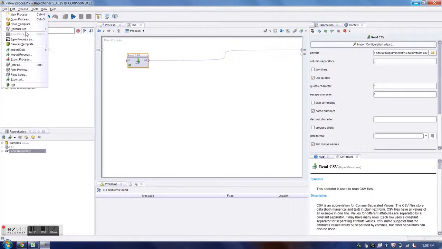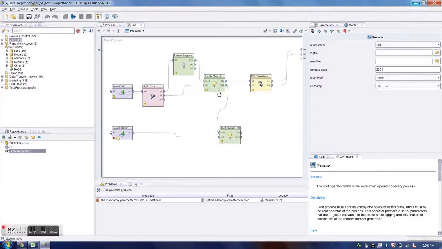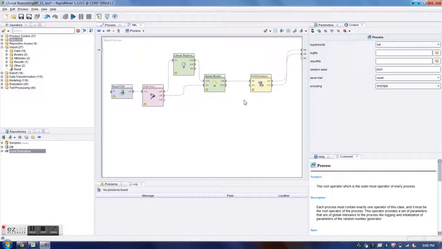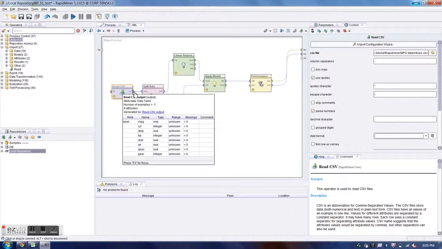I'm not going to build a linear regression model. I already did. I'm just going to open the model that was built. Let me just delete more, this one's confusing. Okay, so this is the linear regression model that I already built. This is the data that I read in. This is the cars data set that I'm reading in with the CSV.